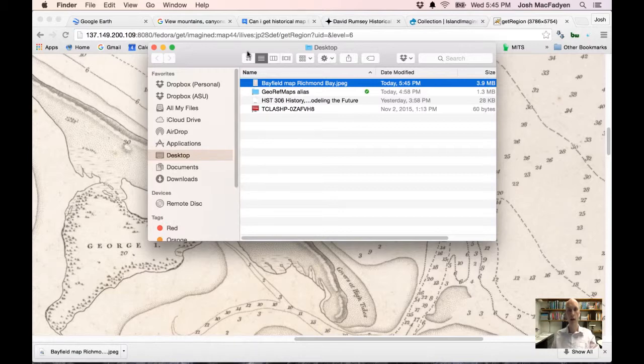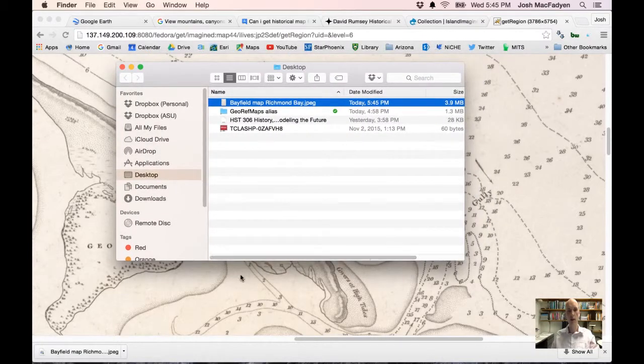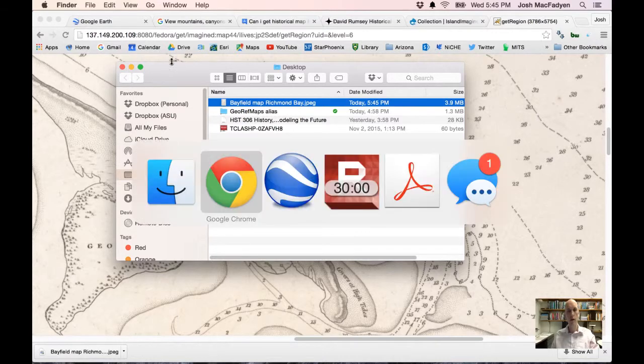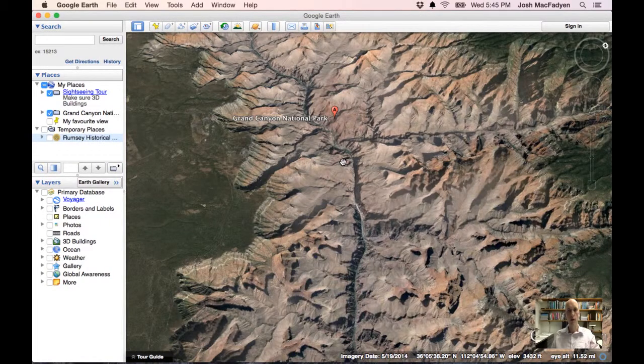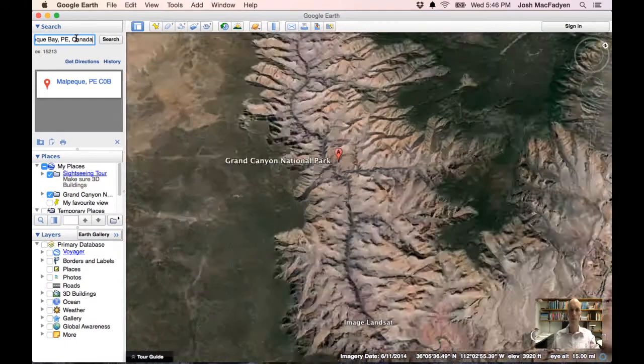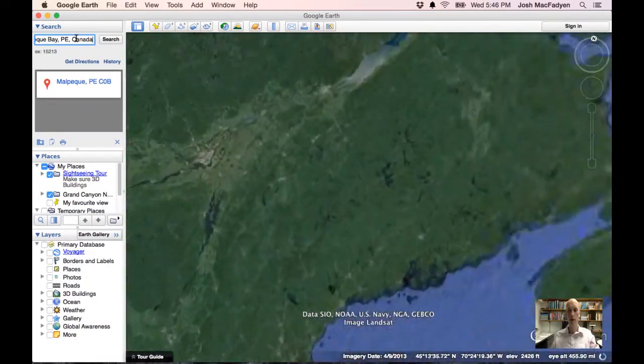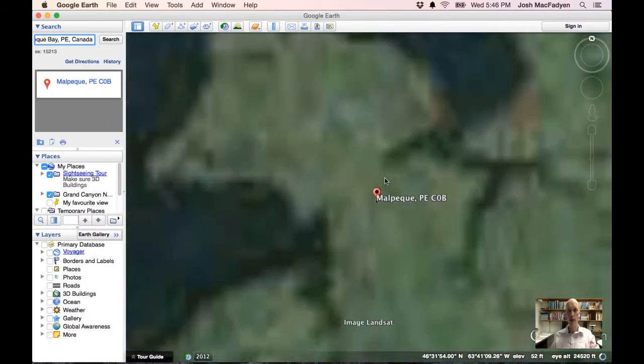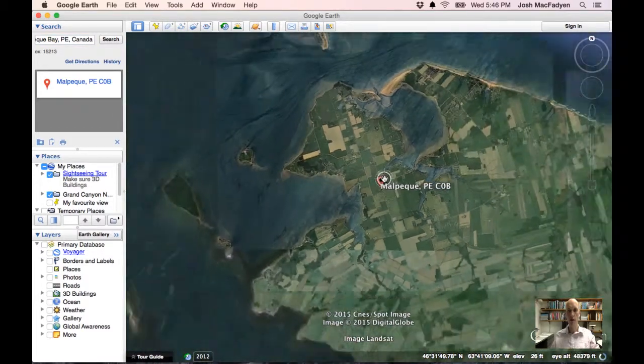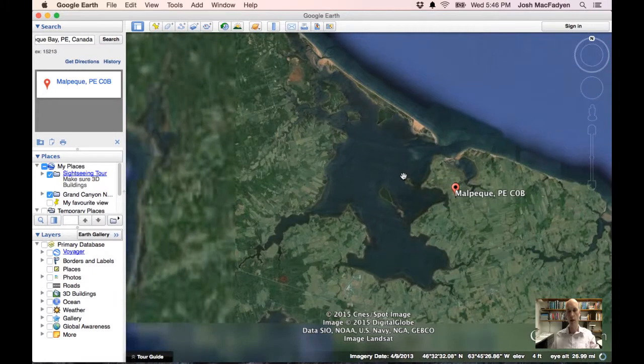So what I'm going to try and do now is bring this map into Google Earth. So I'm going to toggle back to my Google Earth. I'm going to leave the Grand Canyon behind for now. And again, we're going to use our map navigation tool to go to what's now called Malpeque Bay, Prince Edward Island, Canada. And we'll do our flying over the Earth trick. Bring us right down into this part of Prince Edward Island.